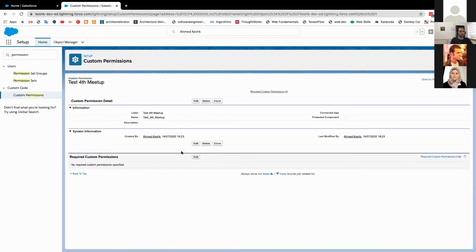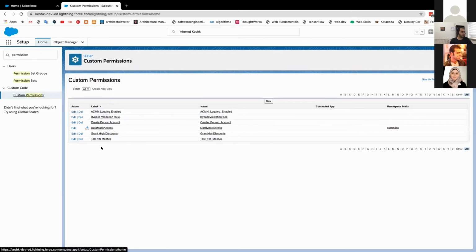So we have here a test custom permission. What else do I have? I have a couple of custom permissions that I have created. Here I have also created a grant high discount custom permission and a create person account custom permission. Remember our scenario, we want one key user to be able to grant a higher discount and to be able to create a person account via a custom flow or something like that.